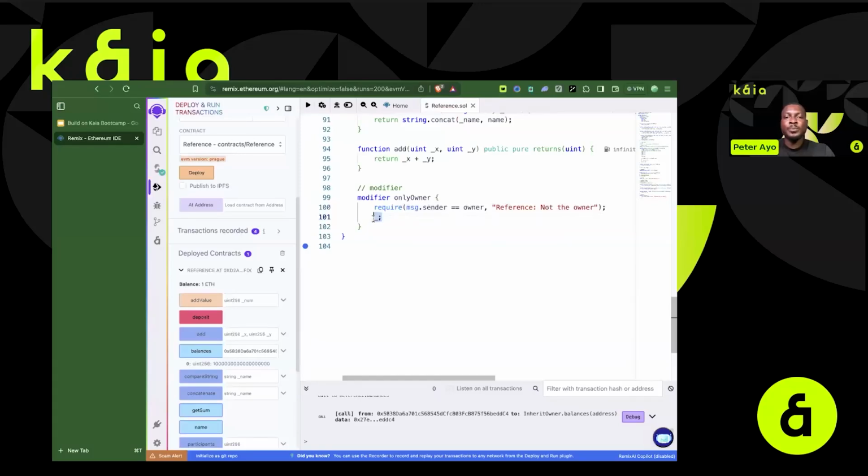Now, what this means is that for whatever function uses our modifier, the function is passed here after this line 100 is executed, right? In simple terms, it means that our function is passed here when line 100 is executed. Now, let's write a function.